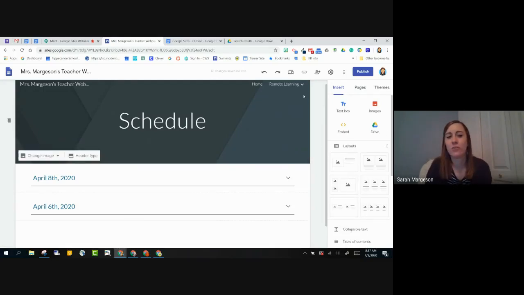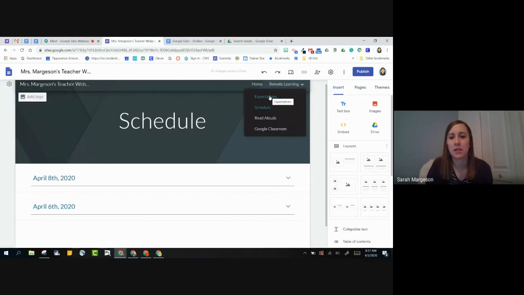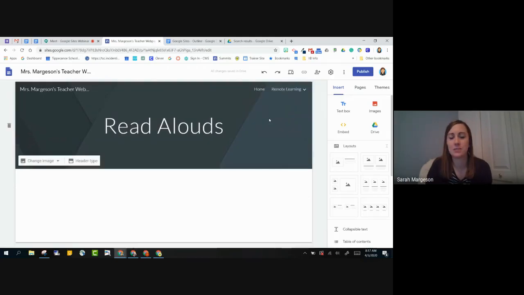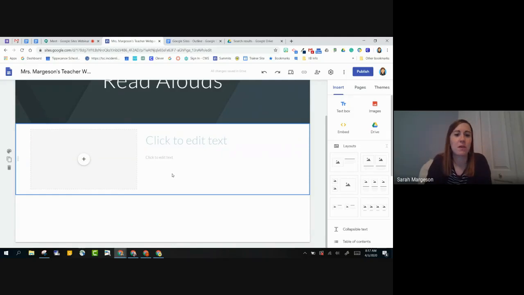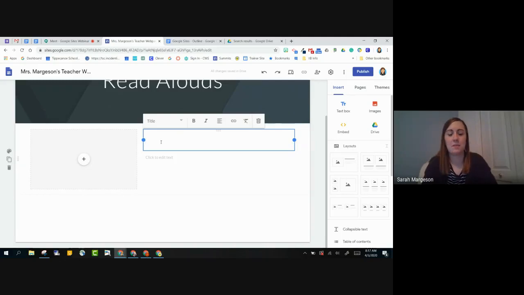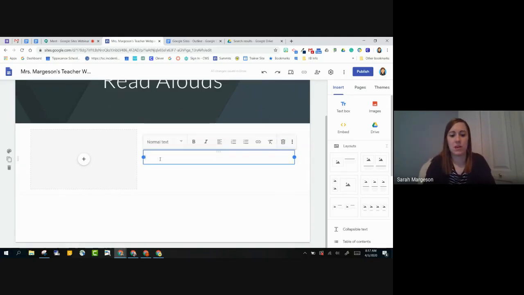So I'm going to skip over to a different page here. Maybe I'm going to look at my read alouds. So on my read alouds page, I want to use one of my layouts. So I'll just click whatever layout I would like to use. And what you'll notice here is that I have an option to add a picture there. I can add a heading, and then I can add a little welcome message. So my heading might be Read Alouds, and then here's my welcome message.